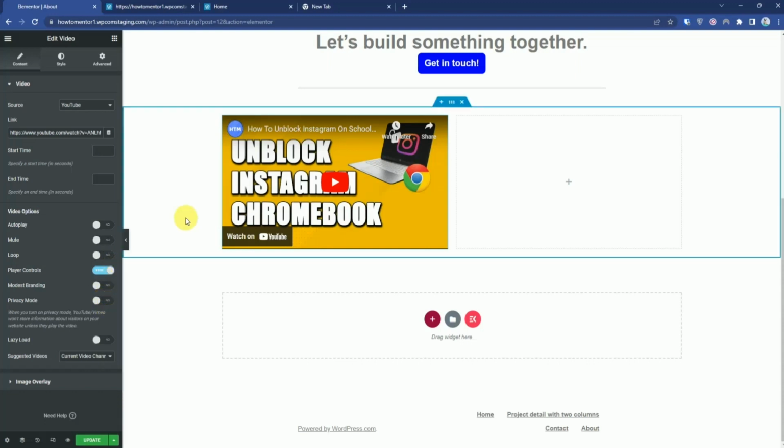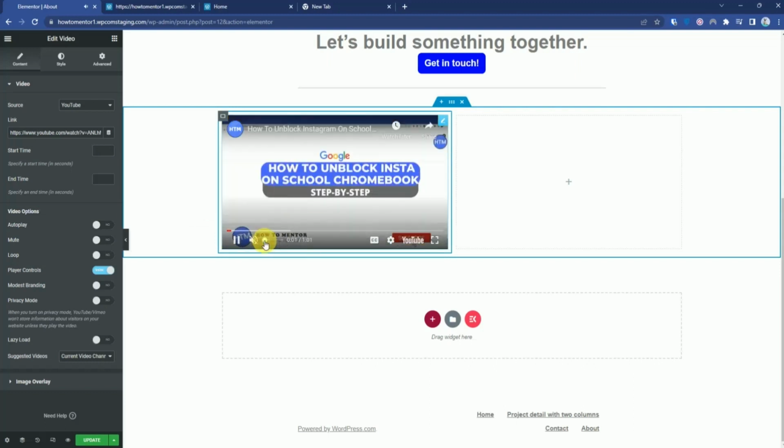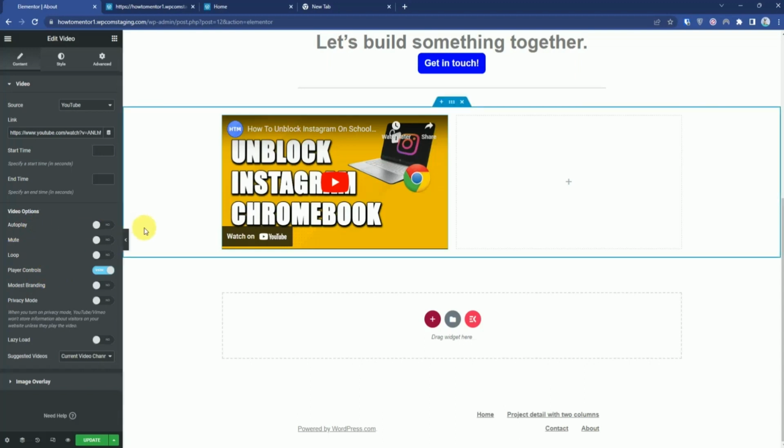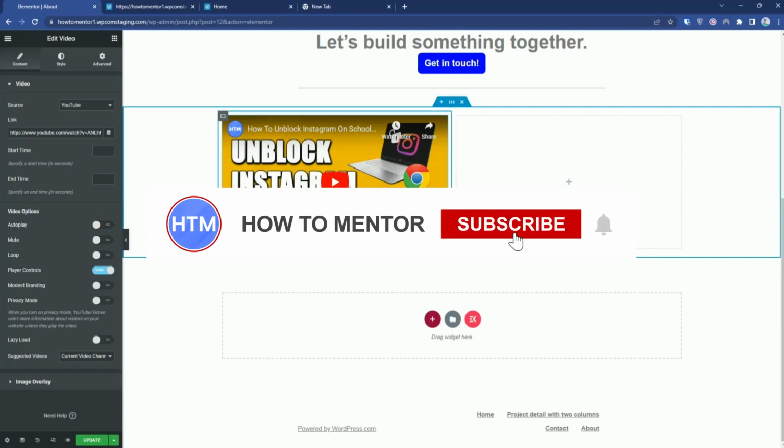Now let me show you a few things. So as you can see, if I click this play icon over here, the video started playing. So you will find few settings over here. So after start and end time, there will be more settings down over here. So the first setting is autoplay. Autoplay means when you will first appear on the screen, the video will automatically start playing.